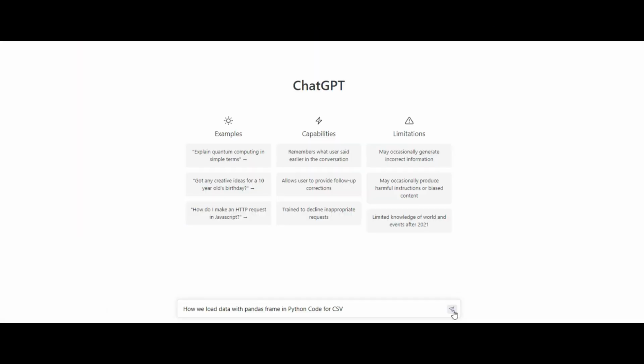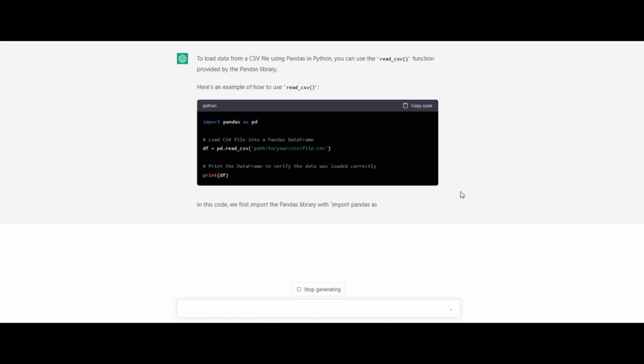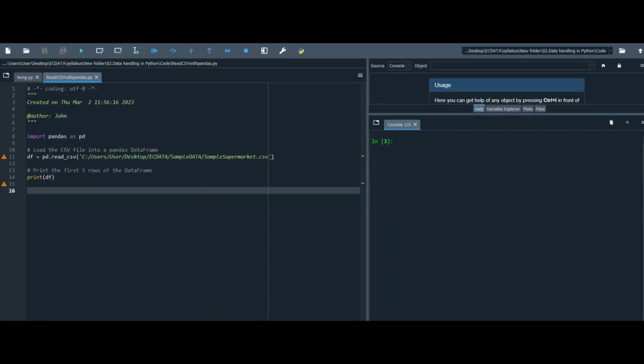Let's ask our best buddy ChatGPT how to load data into Python. Let's ask him how we load data with pandas frame in Python code for CSV. First, let's copy the code provided by ChatGPT. Then, we can modify the path inside the statement pd.read_csv to point to the file we allocated, which is sampledata.csv.